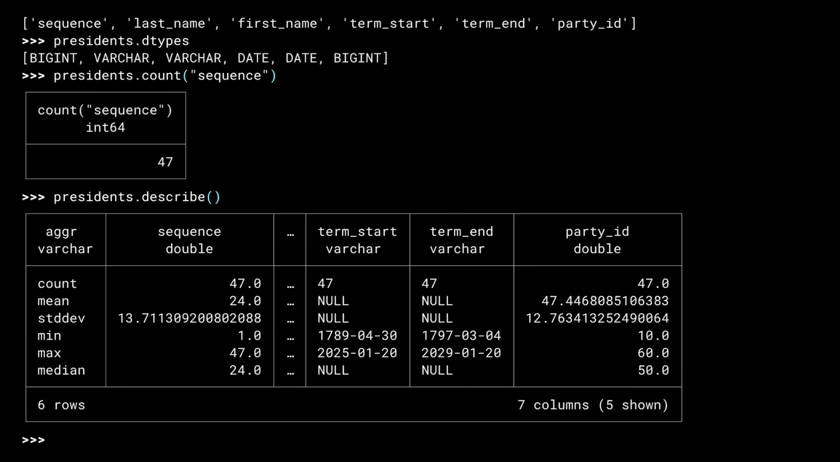Describe gives an overview of the contents, column by column. Note at the bottom here that it says there are 7 columns, but 5 are shown. This is because the result is too wide for my screen. Each row in the result contains a different statistical operation for each of the corresponding columns. You already saw count. Well, mean, standard deviation, min, max, and median perform those calcs for each column. For some operations, that doesn't make sense. You'll never need the standard deviation of the sequence column, and you can't do a standard deviation on dates, but the info's there for everything.